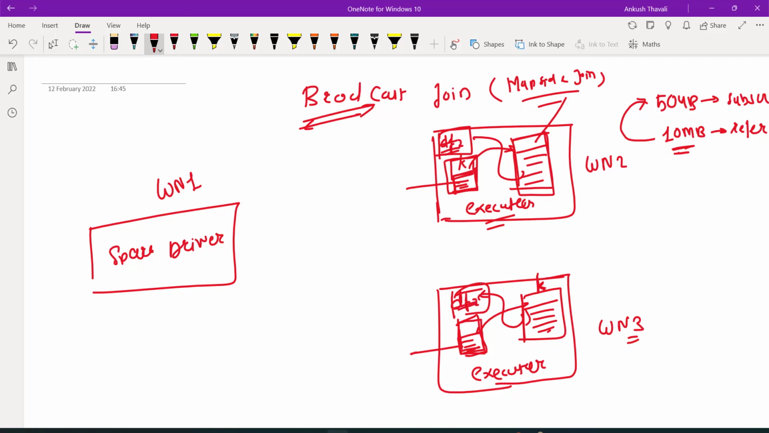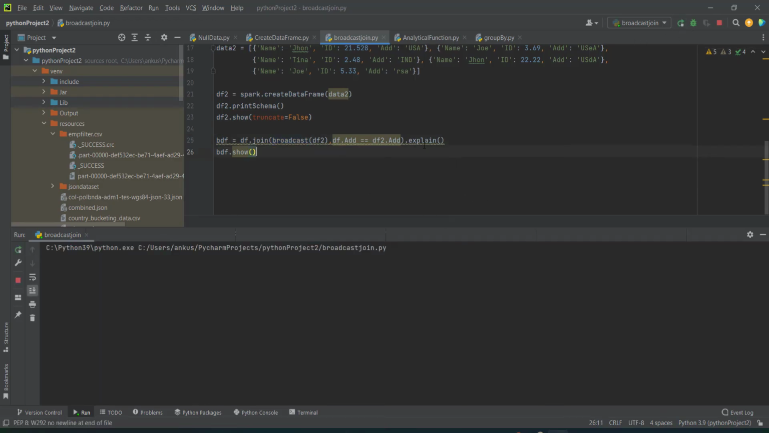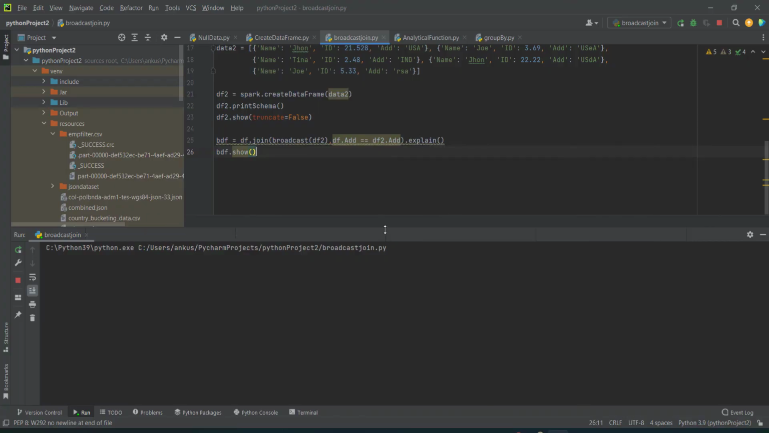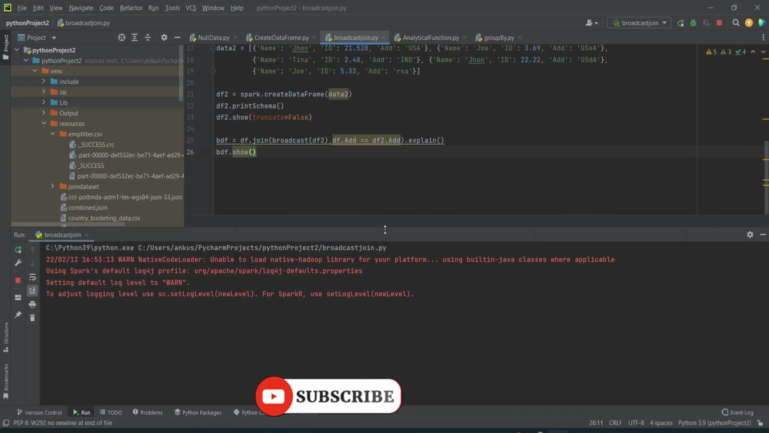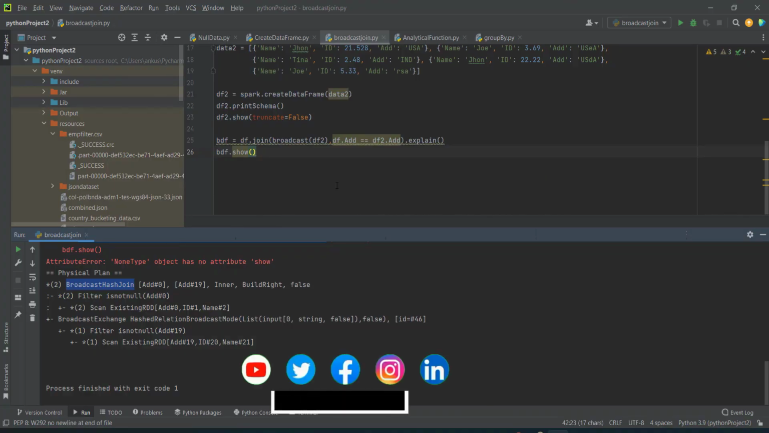Now when I'm running this application using explain, it will give me the physical execution plan. Earlier it was using sort merge join, but now if you look, it is using broadcast hash join. These two data sets are very small in nature, so you will not find much difference here because it's a single node and just for practice purposes. But when you are dealing with a real-time environment, broadcast join plays a really important role.